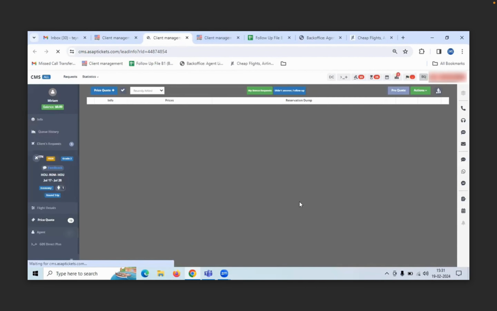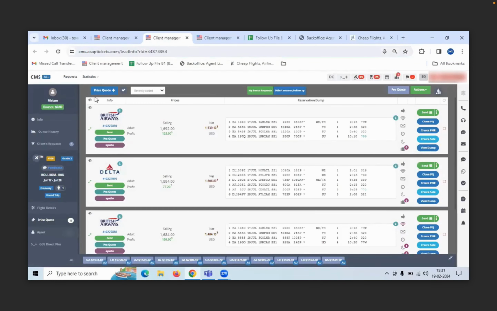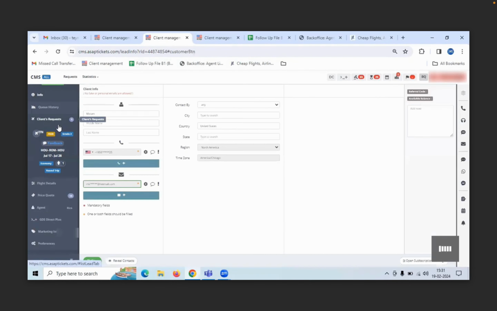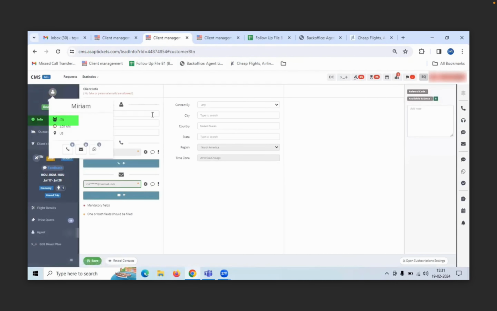Okay. So I opened one of the customer's information, one of the leads. So this is the lead ID at the top of this customer. And the first thing you can see is the customer's info. So the info button is where you are able to see the client information, their name, their email, their phone number. And this tab is flight details.